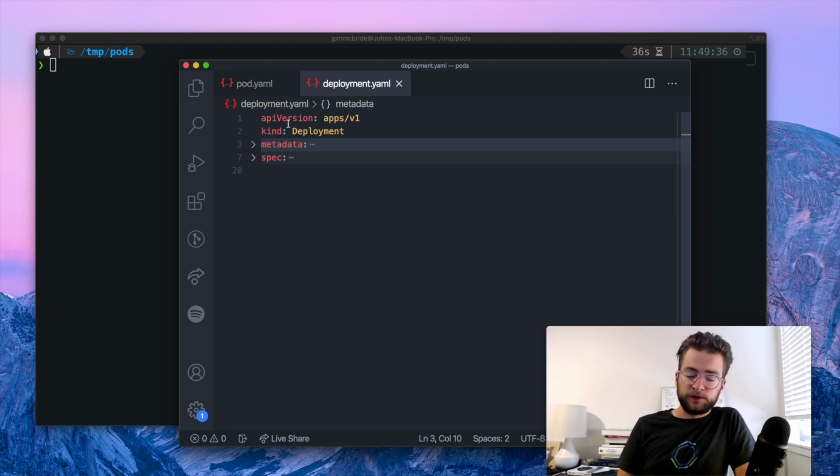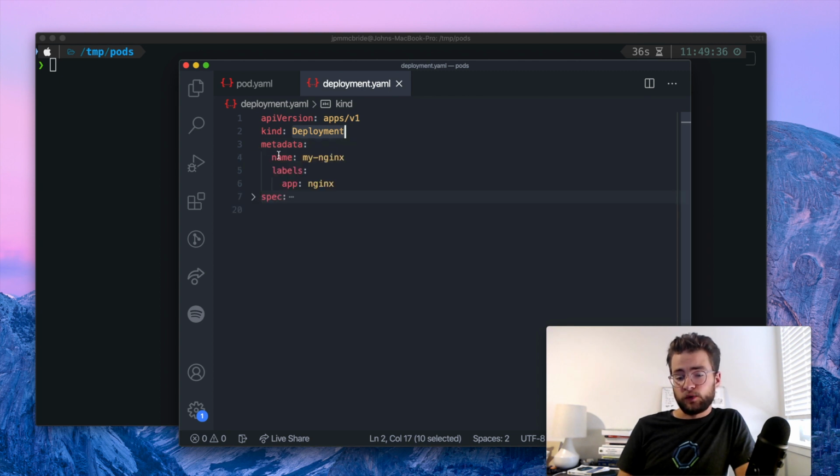So I've collapsed a few of these sections down in the YAML just so we can go through them one by one. First we have apiVersion apps/v1. The kind, it's a Deployment. The metadata is important, where we have the name of the deployment itself. We're just going to call it my-nginx. This will be an nginx pod. And the labels. And we're saying the app is nginx.